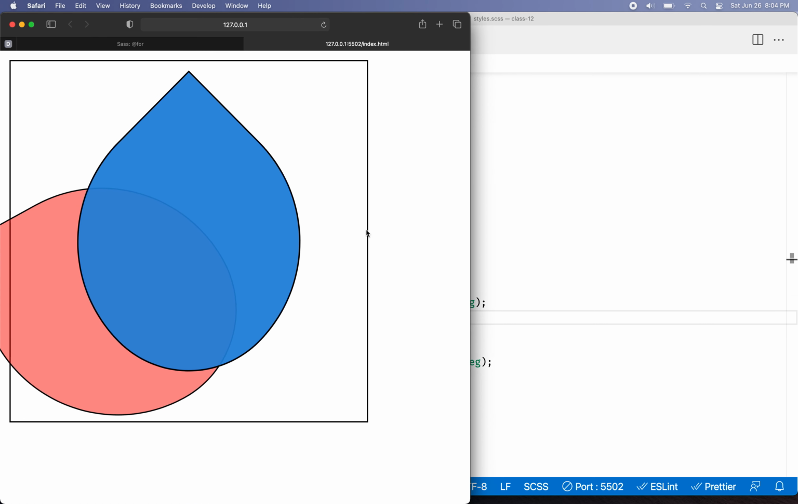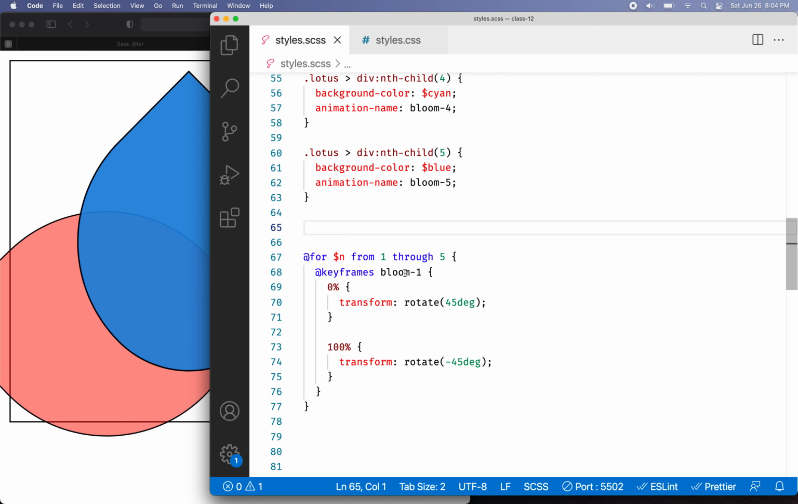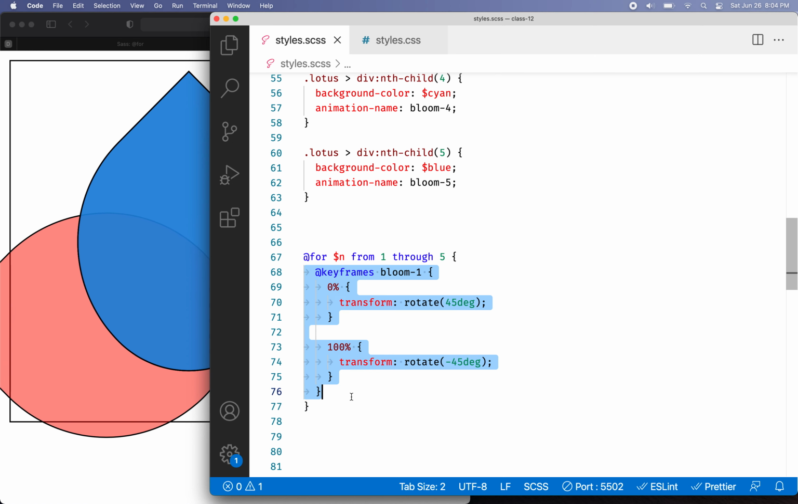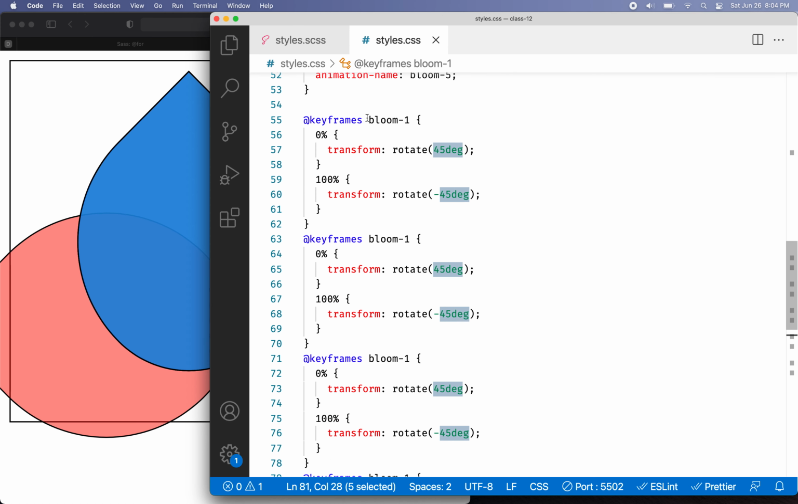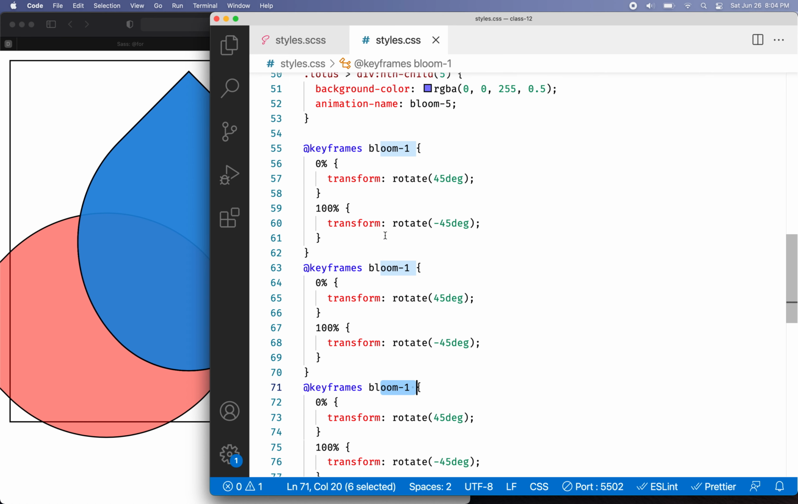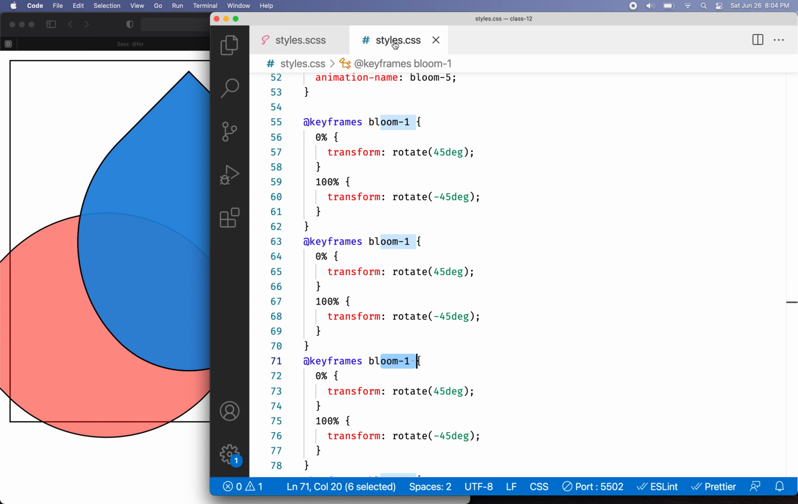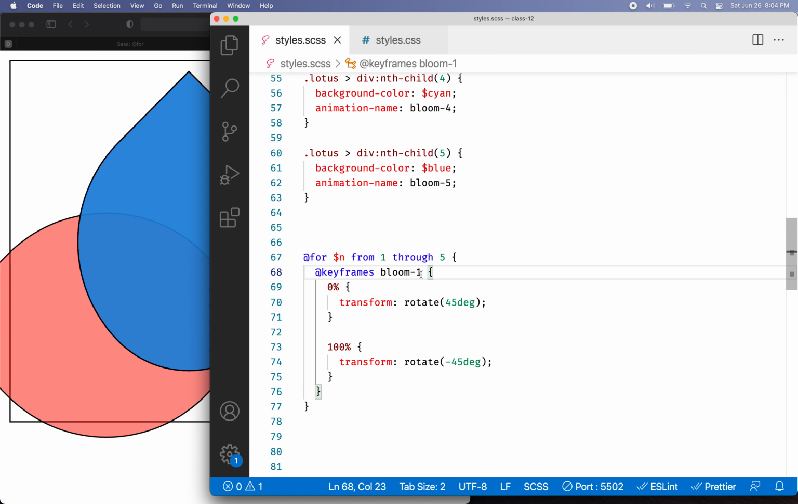So now I have a problem, right? I have one loop here. Or actually, I looped over this, but now I duplicated this 5 times, right? So let's fix that. So, if I look in the code here, you can see that it's bloom 1, bloom 1, bloom 1, right? It repeated that 5 times in the output. So let's fix that. So what I want to do is I want to interpolate. I want to take this value and combine it with the name here.